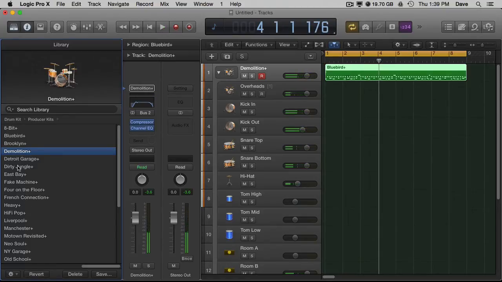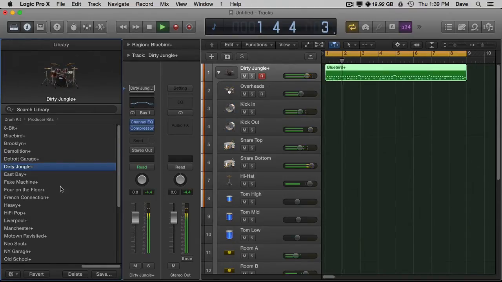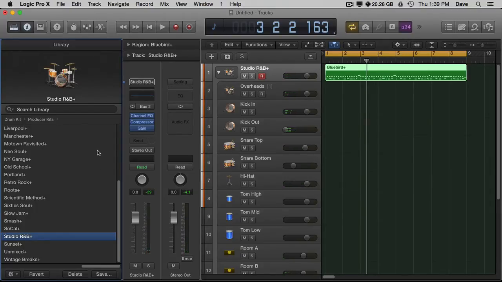Let's say I want it to sound like a jungle. Let's see what this sounds like. Wow, that sounds like my little Sonar Jungle kit. Like they got that down. Wow. Here's another. This is an R&B kit.